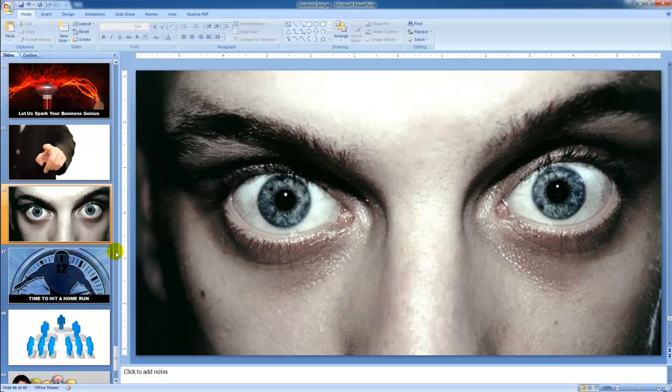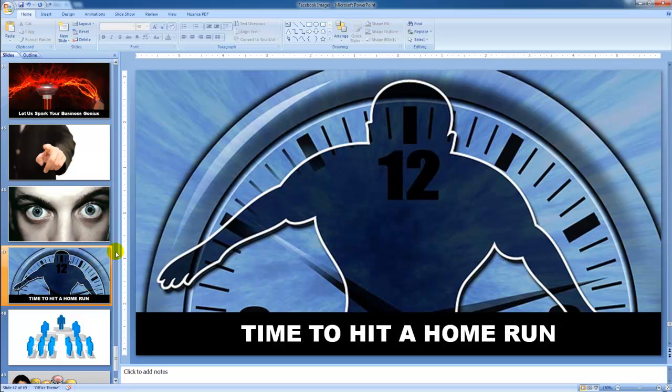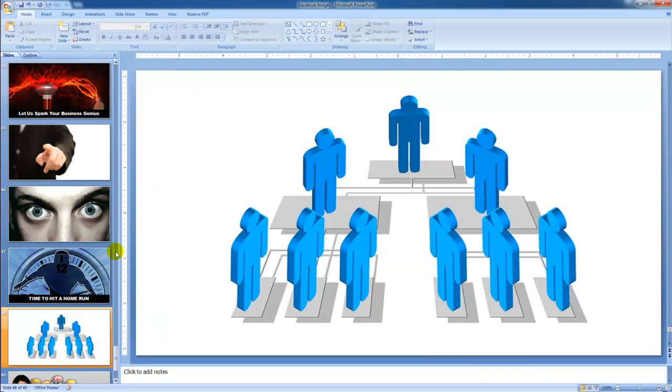Now, some people say this is too scary. That's fine. If you don't like it, don't use it. Remember, what appeals to you is likely to appeal to your target market. Time to hit a home run. You can change whatever the text is. That's up to you. Here's another great image for multi-level marketing.